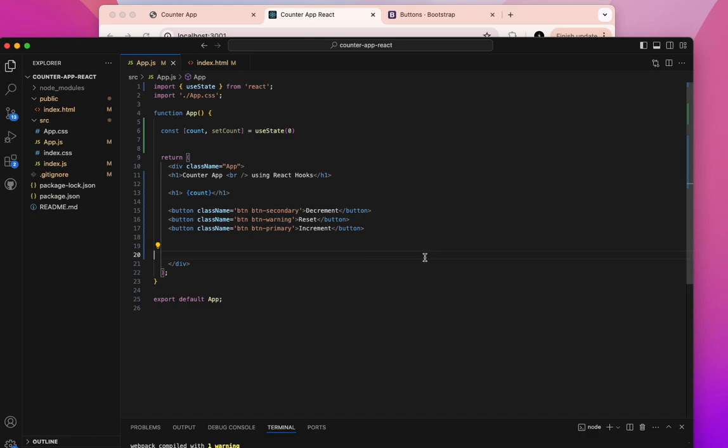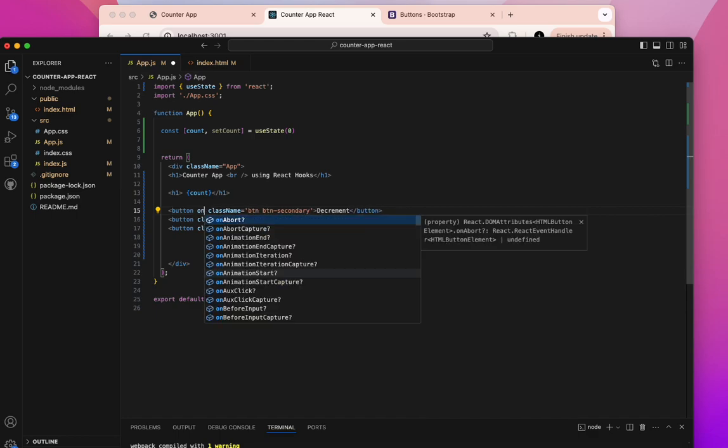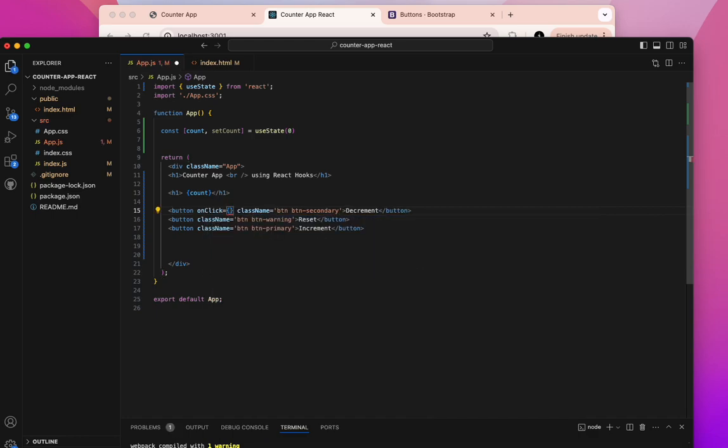So every button is gonna run an onClick function. Once they are clicked, they're gonna run a function, which will be setCount. setCount will be 0 for reset. Is this the primary, secondary button? So in this one it will be count - 1.